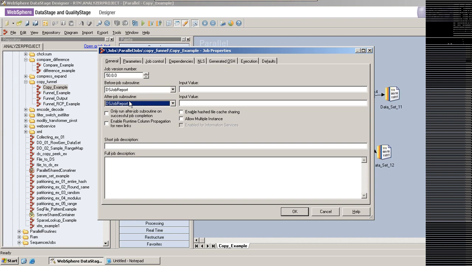If I check mark this, I am telling DataStage that if my job runs successfully, then only run this after job subroutine. If my job fails, don't run it. That is what I am saying. And I told you yesterday about runtime column propagation: if it is enabled here, then only it will be enabled at the stage level.